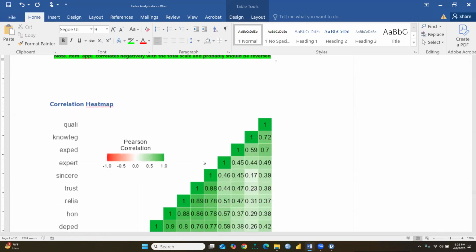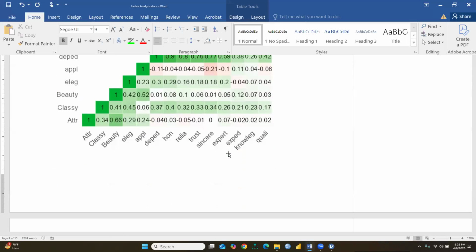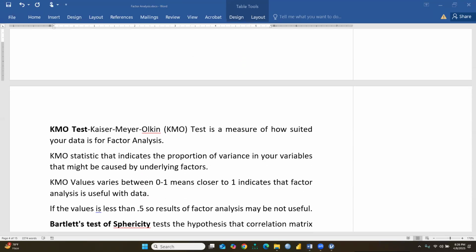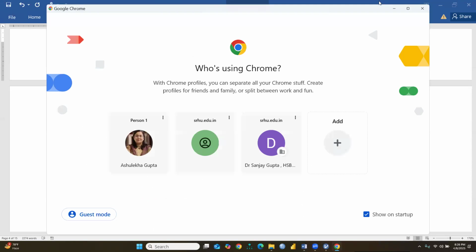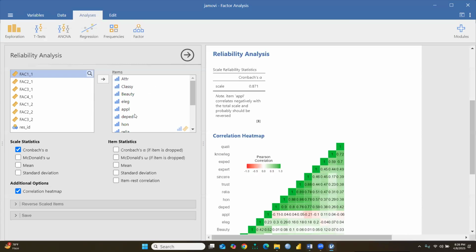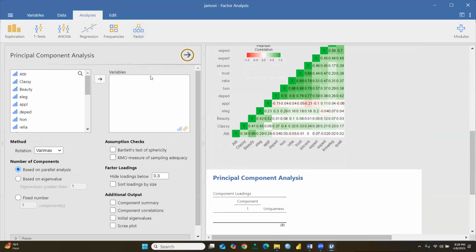Then we come to the heat map. I had already said this one is the correlation. Next, going back, we will go to factor. Reliability analysis we have already done, and Cronbach alpha is good. Now we will come to the data reduction, principal component analysis.